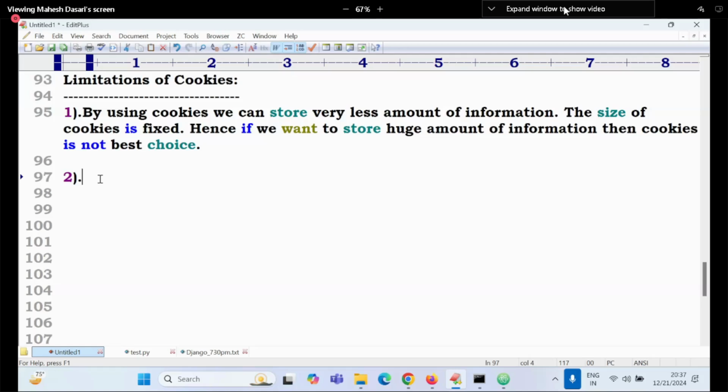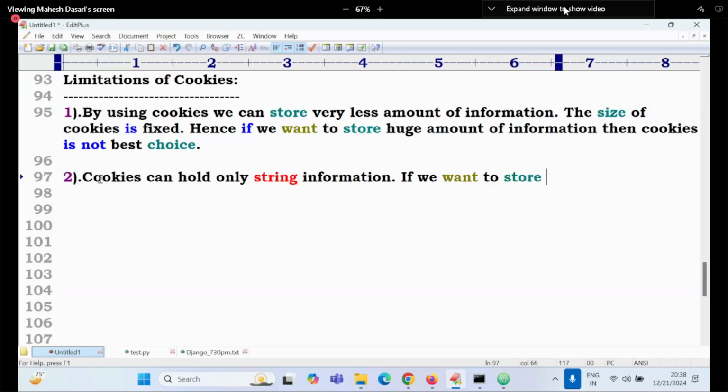Second one: cookies can hold only string information. If we want to store non-string objects, we cannot use cookies.